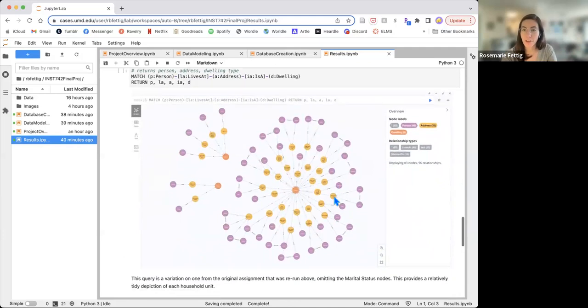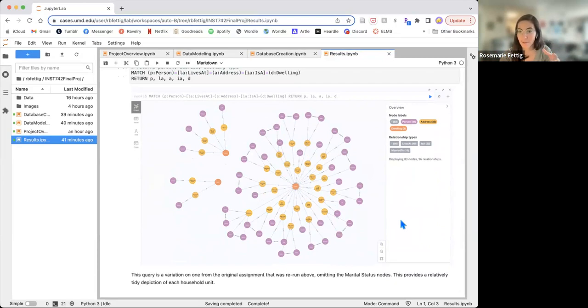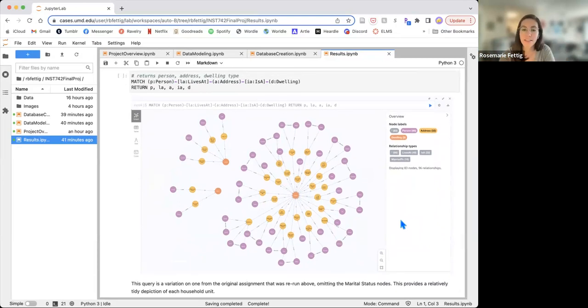And this one is a variation on one of the earlier queries where it's just person and address and dwelling type. And I think this one is interesting because it gives us sort of a tidy depiction of each household unit in a way. And so I'd be interested to see this query in particular with a larger data set.